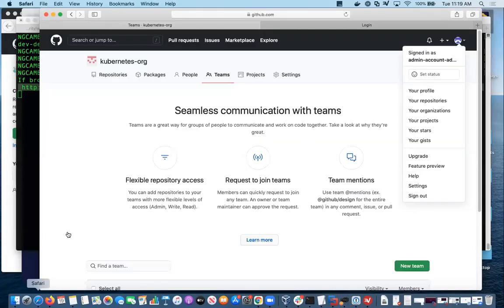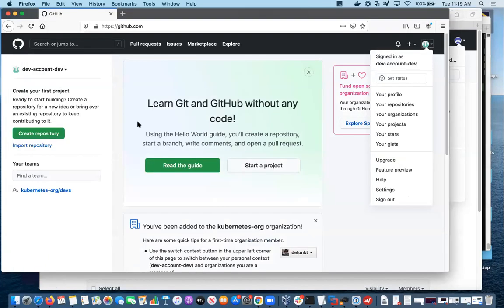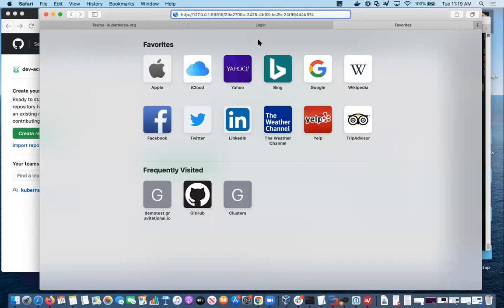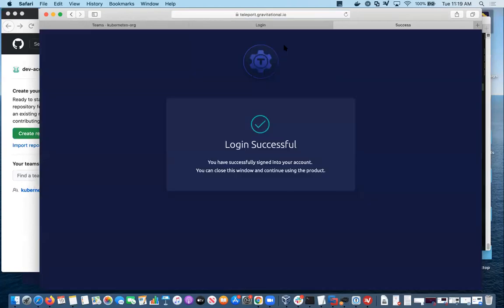I have a Safari browser. This is where I'm signed in as my admin user in this GitHub organization. Then I also have a Firefox browser open where I'm logged in as this dev user who's also part of that Kubernetes organization. So what I'm going to do is copy and paste that link that Teleport gave me.